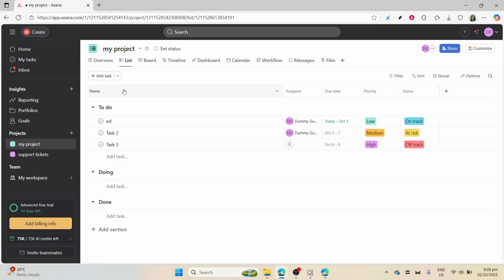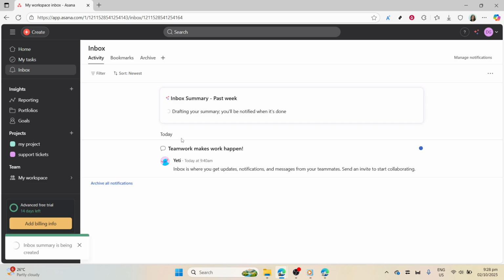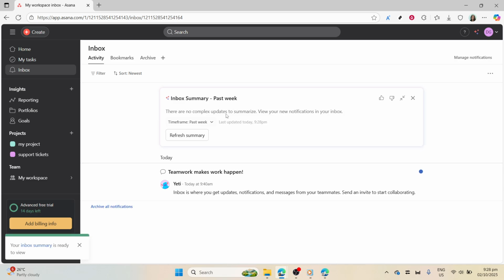First things first, let's talk about the Asana inbox. Instead of the traditional email inbox you might be used to, Asana offers a more organized and efficient way to keep track of all your updates in one place. Think of it as your central hub for collaboration. It's crucial to start by checking your Asana inbox regularly. All updates related to your tasks, projects, and team communications converge here, allowing you to stay on top of any developments without the clutter of external emails.